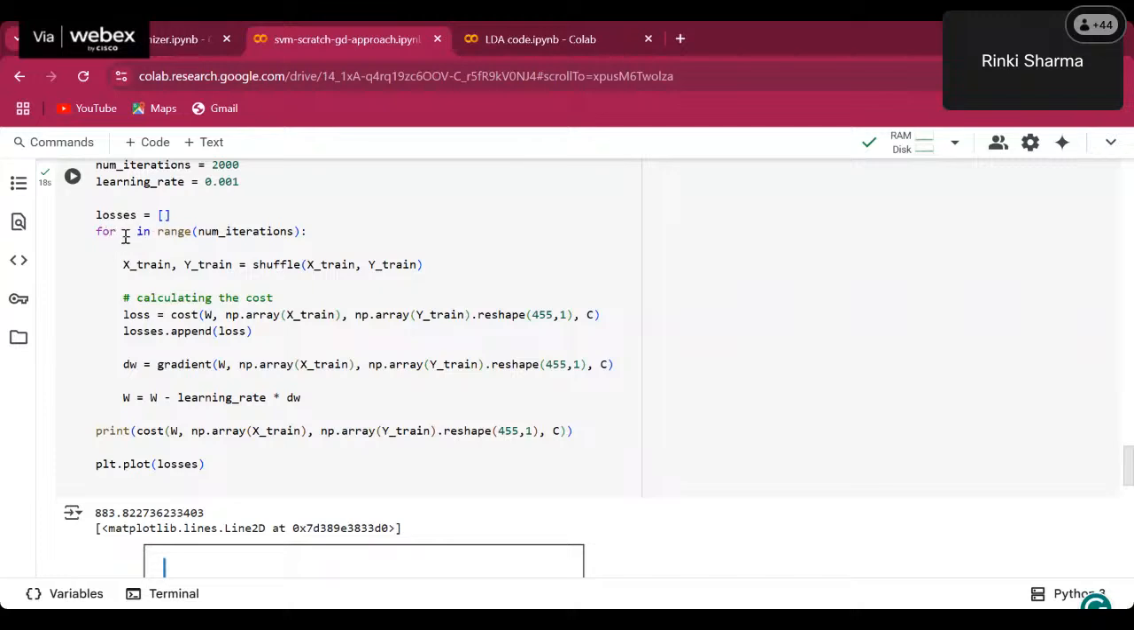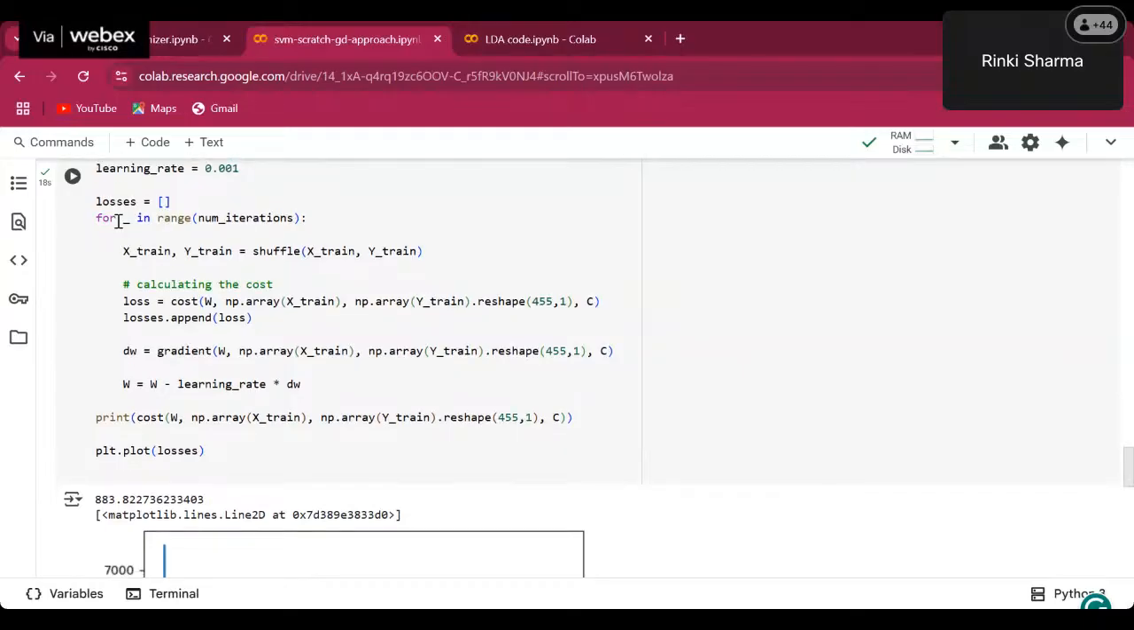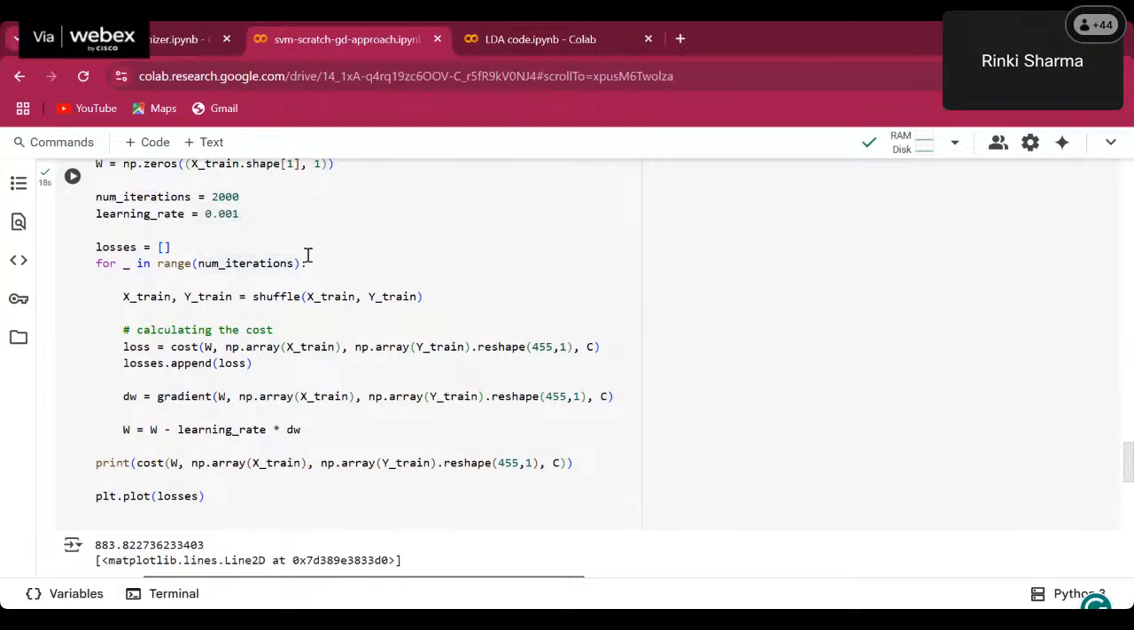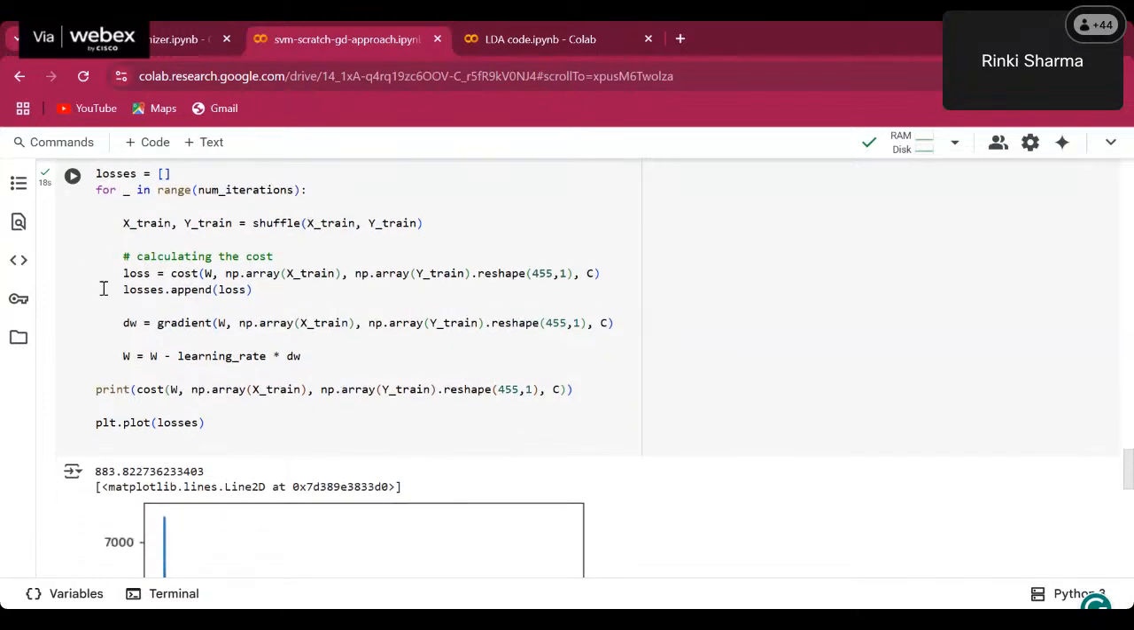So here we have defined underscore. This is because we don't need any indices of i. Earlier we have defined i, but in this loop we don't need i anywhere. So we can define underscore, as we don't care about the index of the for loop. So we can define the for loop this way also: for underscore in range of num iterations, 2000 here. For every iteration, all the things under the for loop will run.